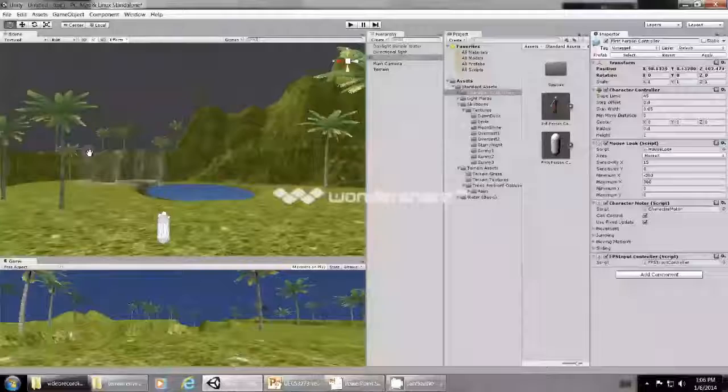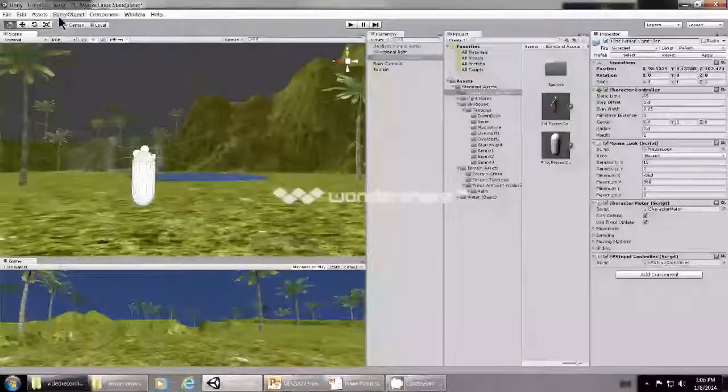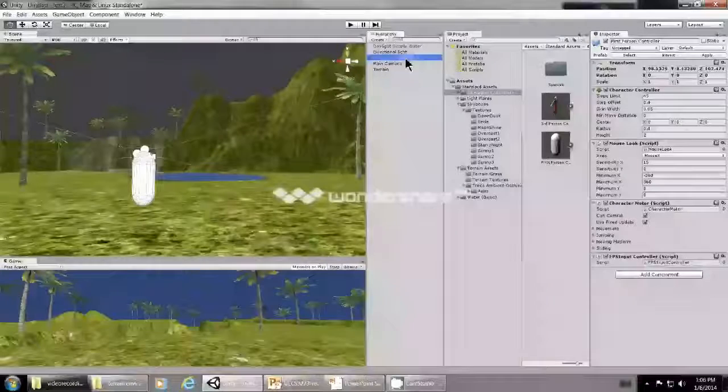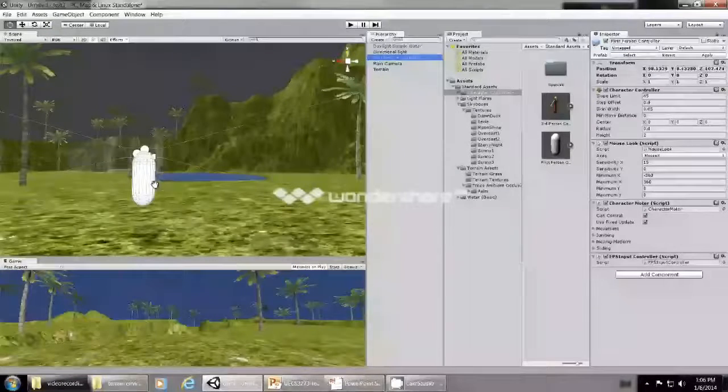Currently on the ground. Let me zoom in a bit more. Okay, so if you look carefully now at the first person controller that I've just dragged in from the assets, it looks like a cylinder, and there's a camera fixed to it. So this camera is the one that's providing the first person perspective now.